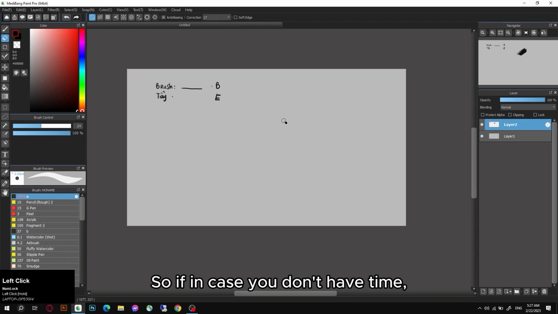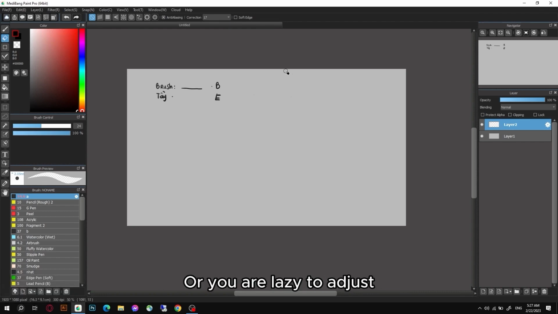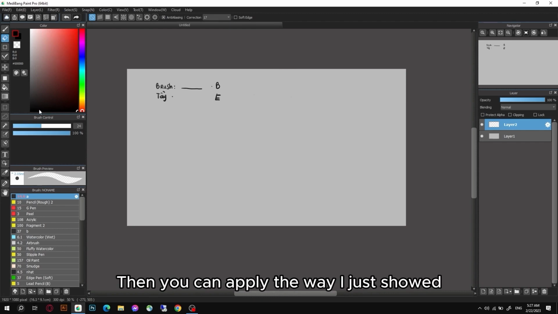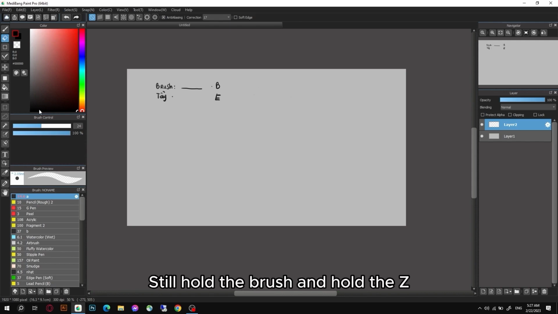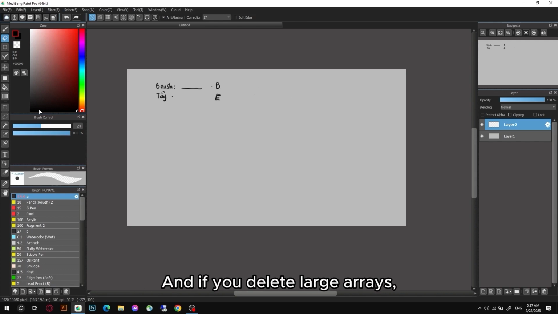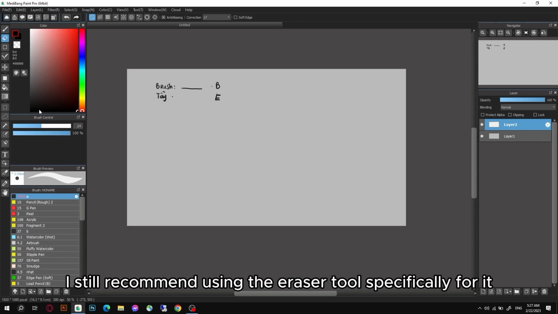So if in case you don't have time, or you are lazy to adjust the size of the eraser to fit the area you just finished drawing, then you can apply the way I just showed. That is, still hold the brush and hold the Z, so that you can both draw and erase at the same time. And if you delete large areas, I still recommend using the eraser tool specifically for it.